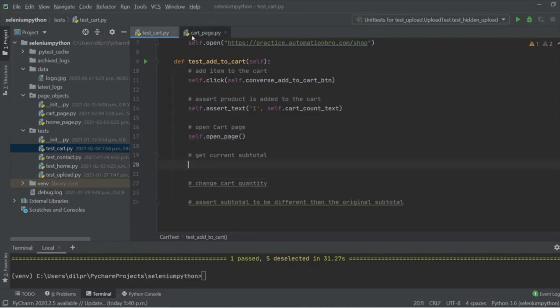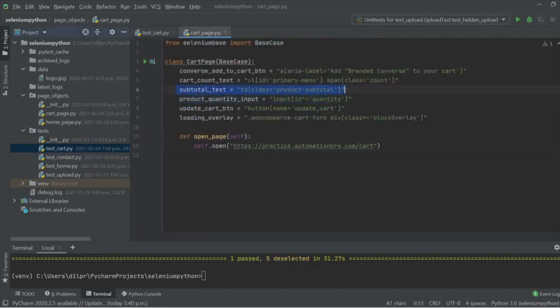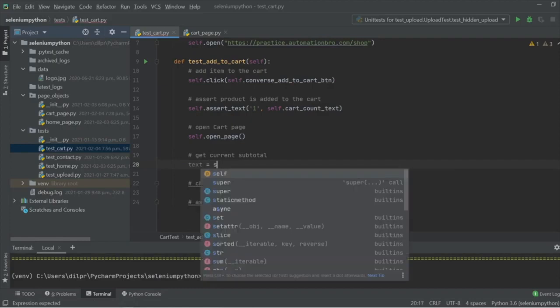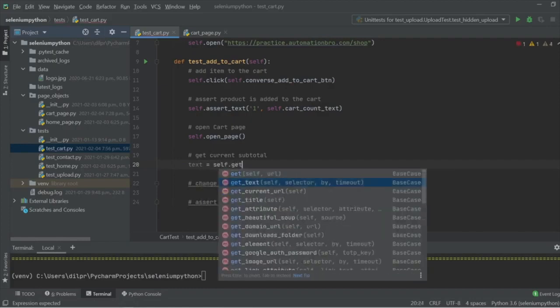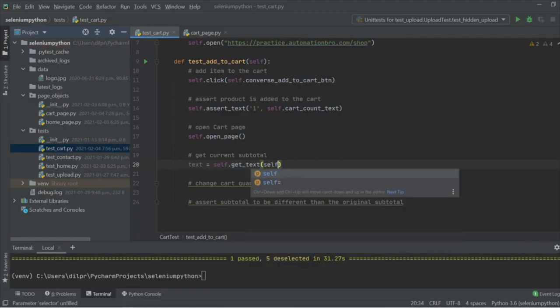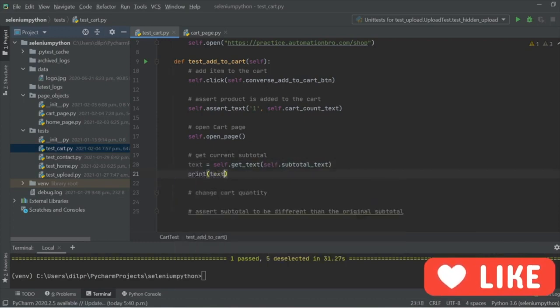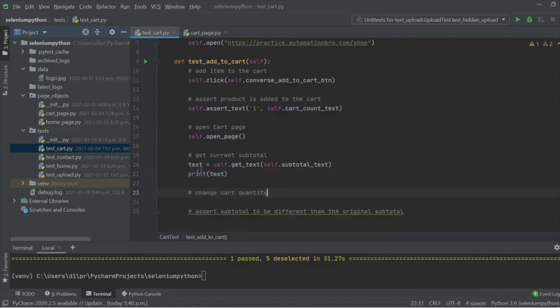So to get the current subtotal, if I come over here, we actually have the subtotal text. So here we are simply going to do get the text of this particular element. So to get the text, we have already seen that before. So I'm going to do text, save it in a new variable, and then do self.getText, and then pass in that selector. So it's going to be self.subtotalText. And then what I will do is print this text to see what it will print out. So I'm going to do print text here. So let's just run this part and see if it will actually print out the text for our subtotal. I'm going to run this, but this time I'm going to pass in the -s flag so that it actually prints it out on the console.